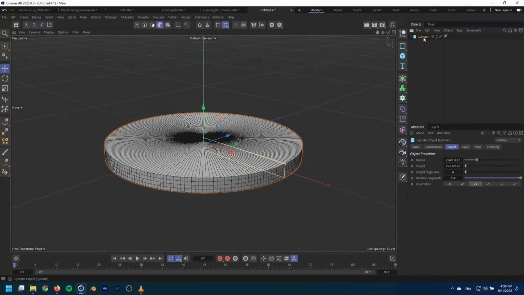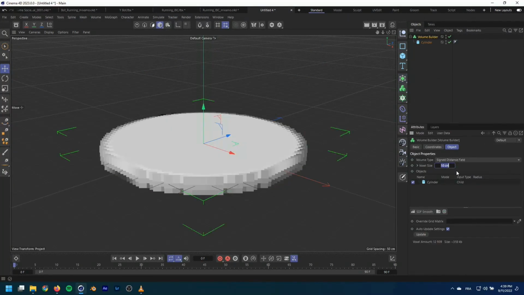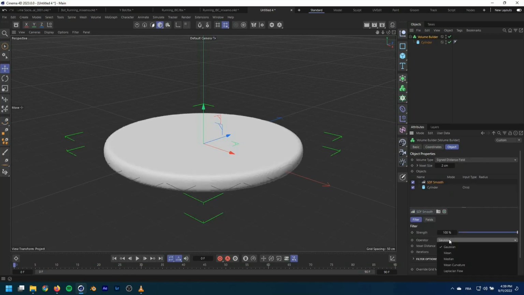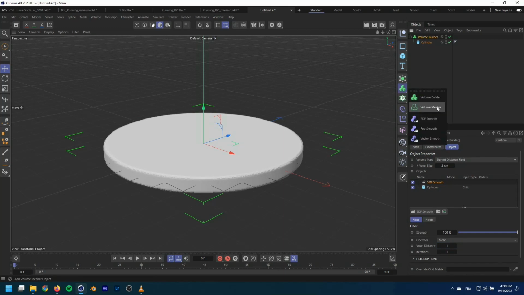If I put that inside our volume builder, here, I'm going to reduce voxel size to 2. I'm going to add SDS smooth, reduce to min 1, and in the end, let's add our mesher.